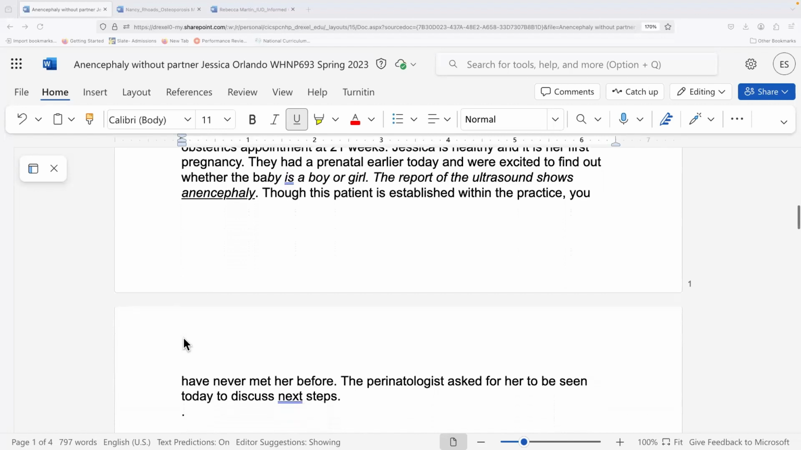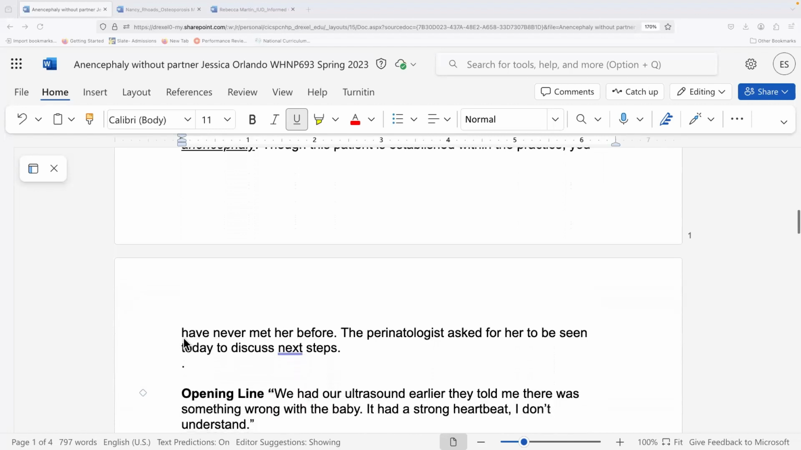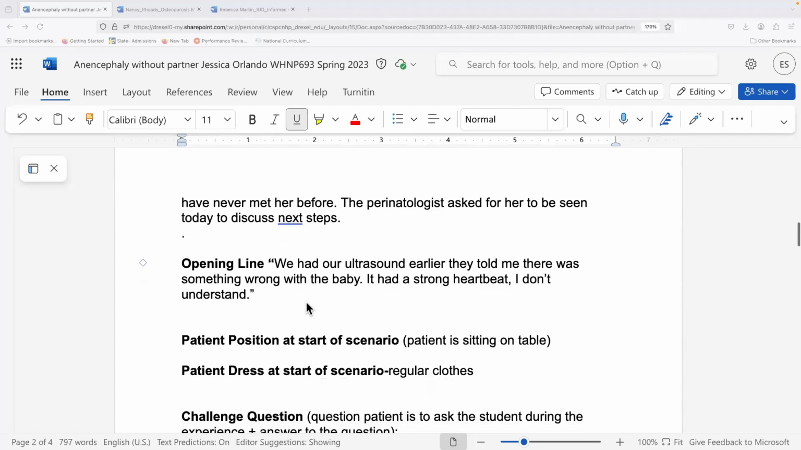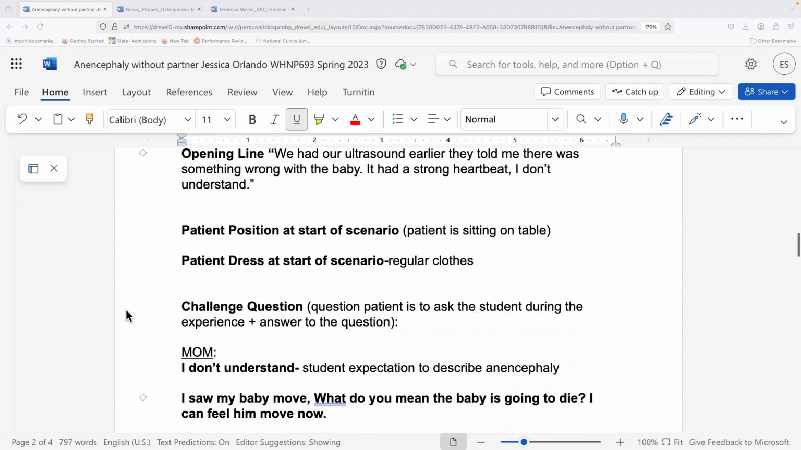So 21 weeks, you were just excited to find out the gender, and then you found this out instead, and it's devastating. So your opening line: we had our ultrasound earlier today, and they told me there was something wrong with the baby. The baby had a strong heartbeat. I just don't understand, right? So they told you there was something wrong, and that's about what you got from it.